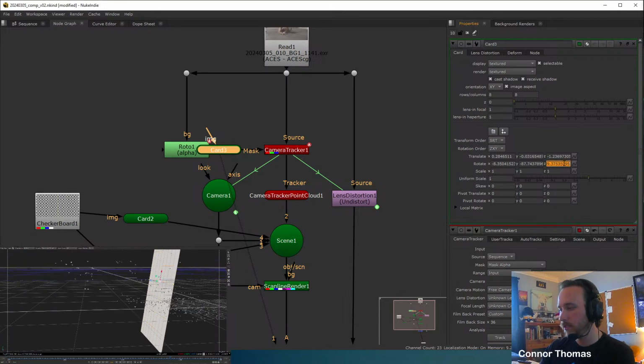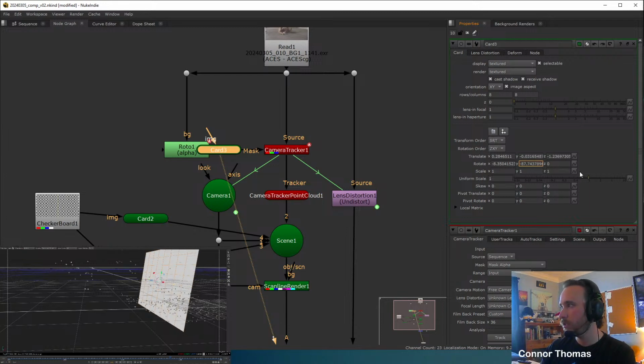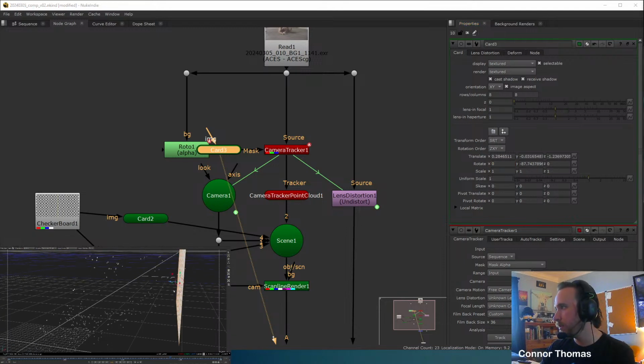And let's do that. And let's see, let's do 0 on that. Though it's probably not 0.